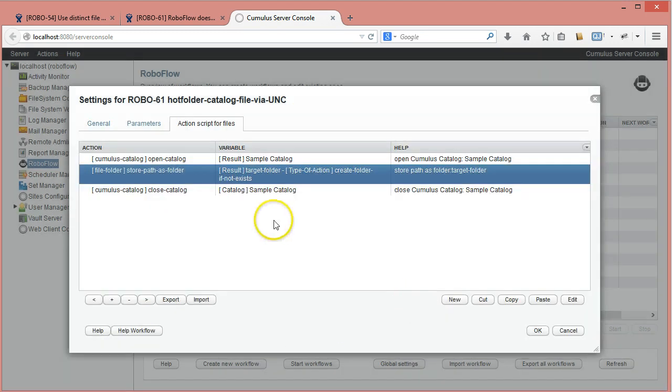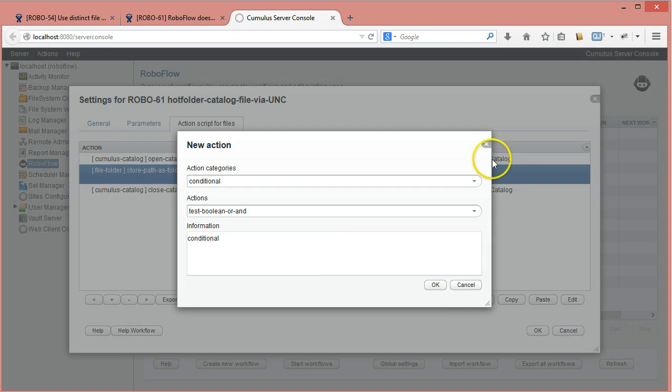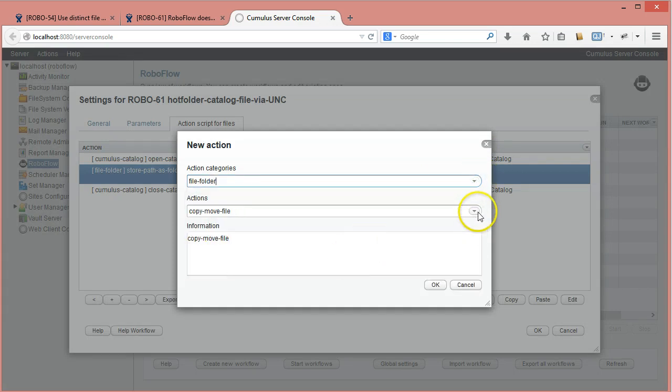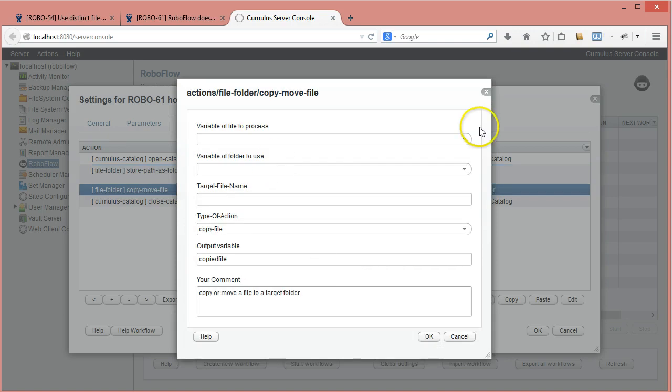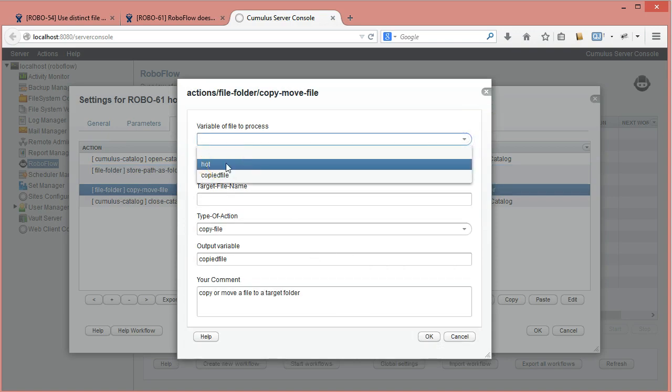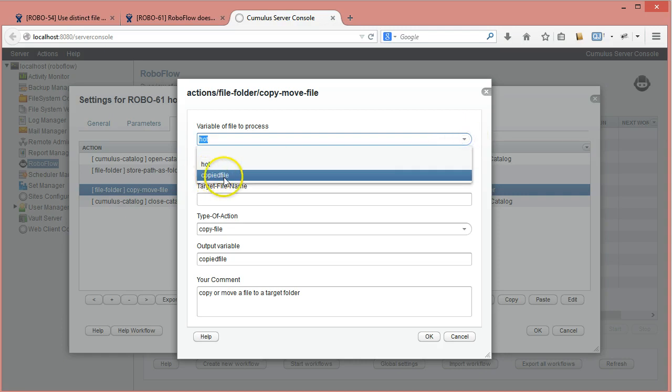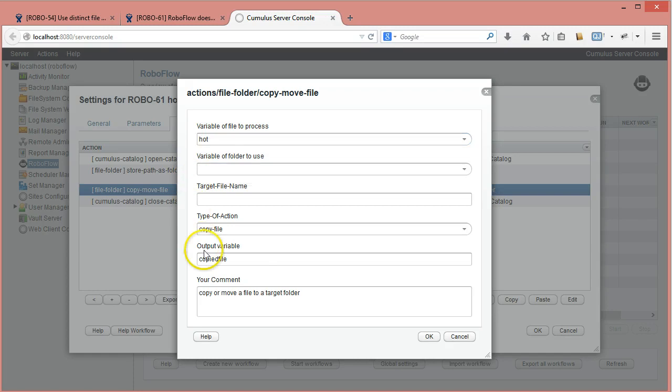So now I can read here that I'm storing a path as a folder, which is the target folder, and then I'm going to copy the file to it. So I'm going for file folder and copy move file. Okay, I can, which file? Well, the hot file. Why does it say the copied file? It picks up any tags from the current script, and at this point this is an element already in the current script, so that's why it's picking up a copied file, because this is the default name.